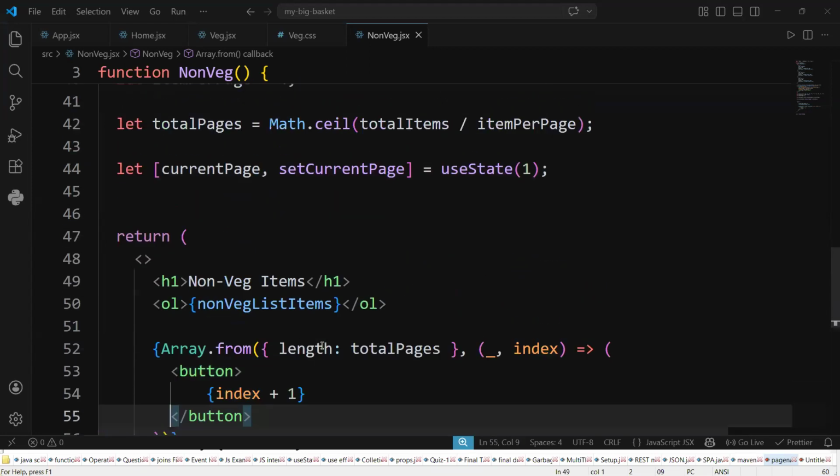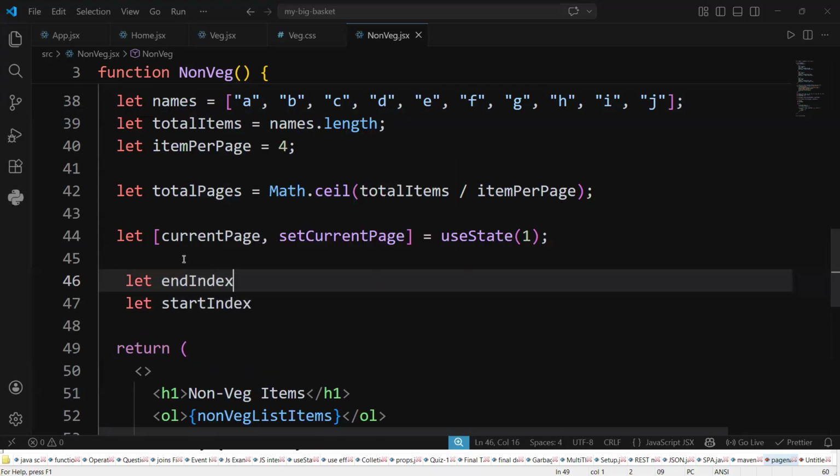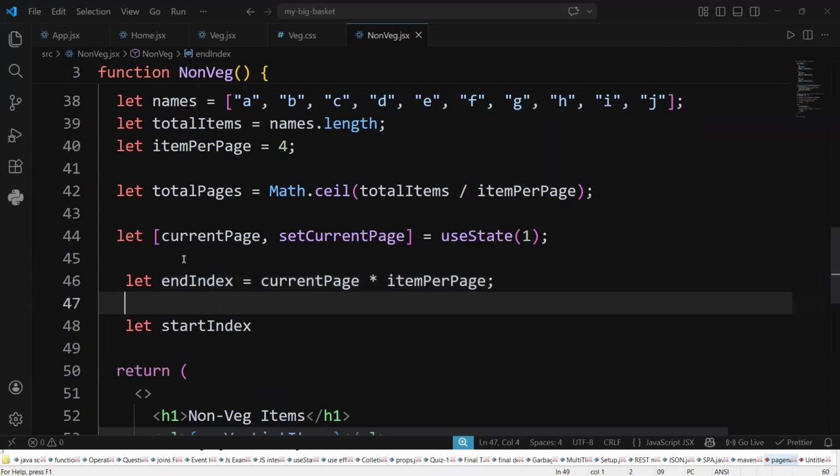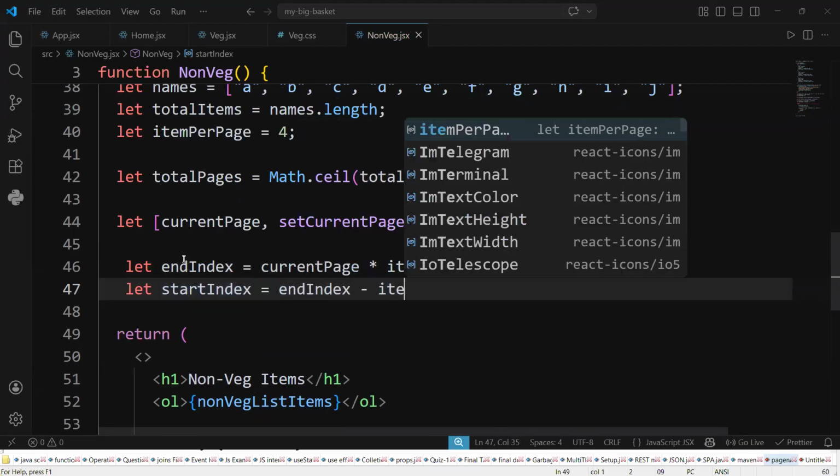Observe carefully. I want to display the data. To display the data, we need to get the starting index and the ending index. Let me take the letters: end index equal to current page into number of items per page. Then the starting index equal to end index minus items per page.